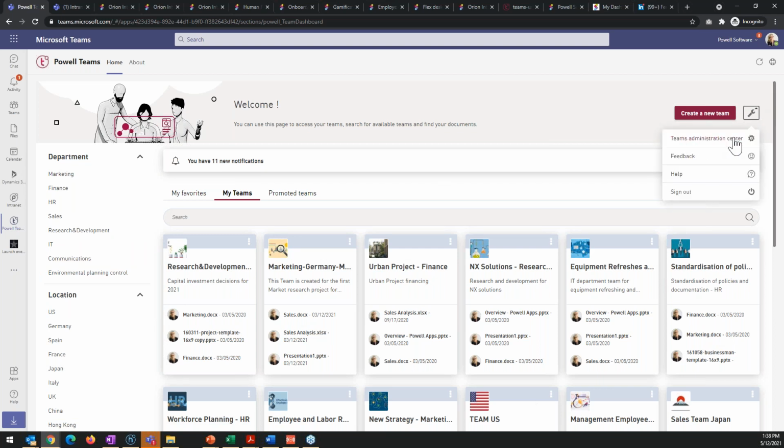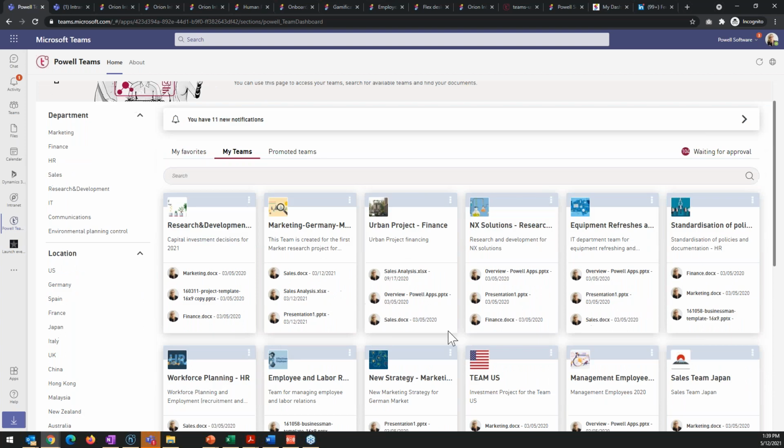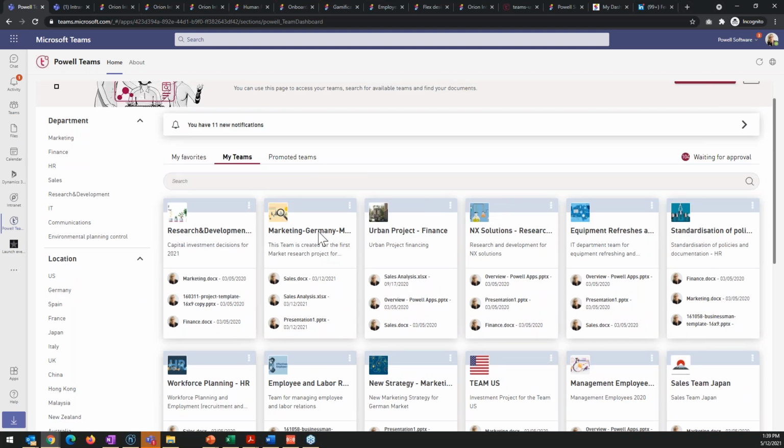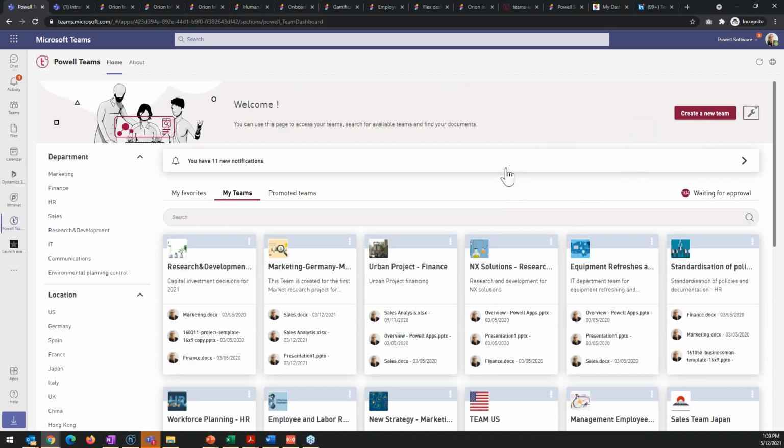The admin center is all about governance, so that's where you're going to build all your governance. The end user interface is what the users will have access to, and what they will use to navigate their teams, to find their teams, and to create new teams. And that's where we're going to add a lot of value.